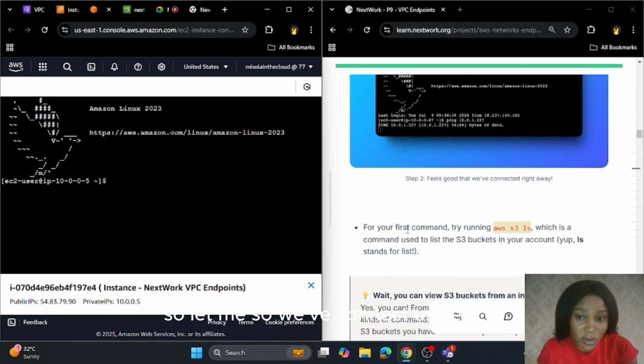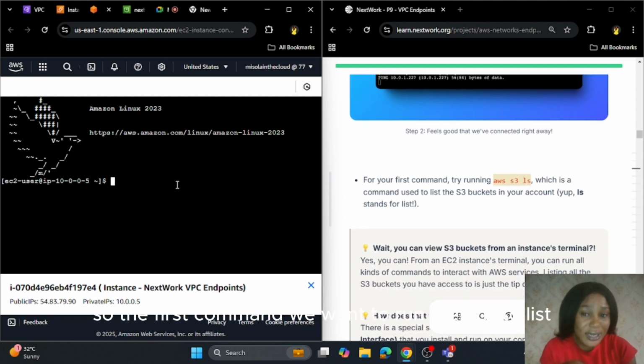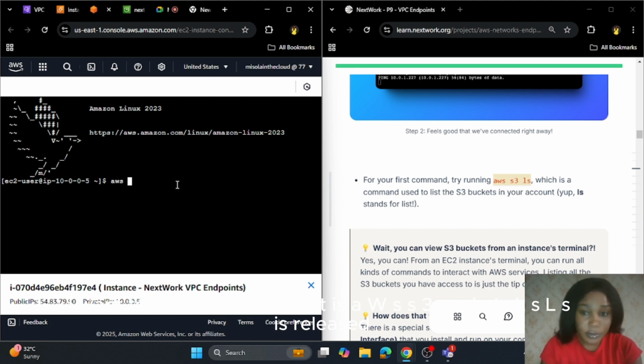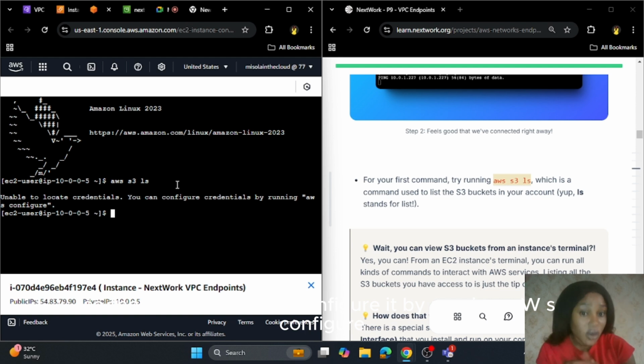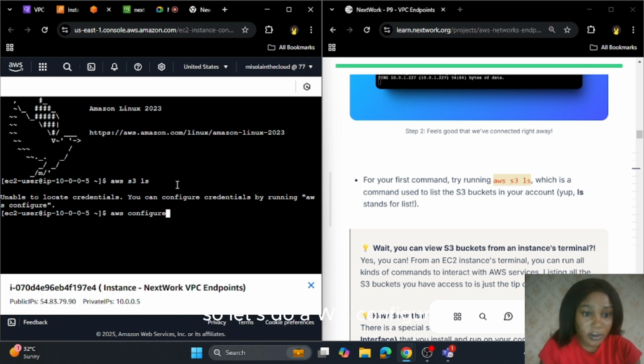The first command we want to run is to list. We are telling the AWS CLI to list all the buckets in our account, but it's not going to list it. I just want to show you the connection. So it is aws s3 ls. ls is to list. The error is unable to locate credentials. They said we should configure it by running aws configure. So let's run aws configure.